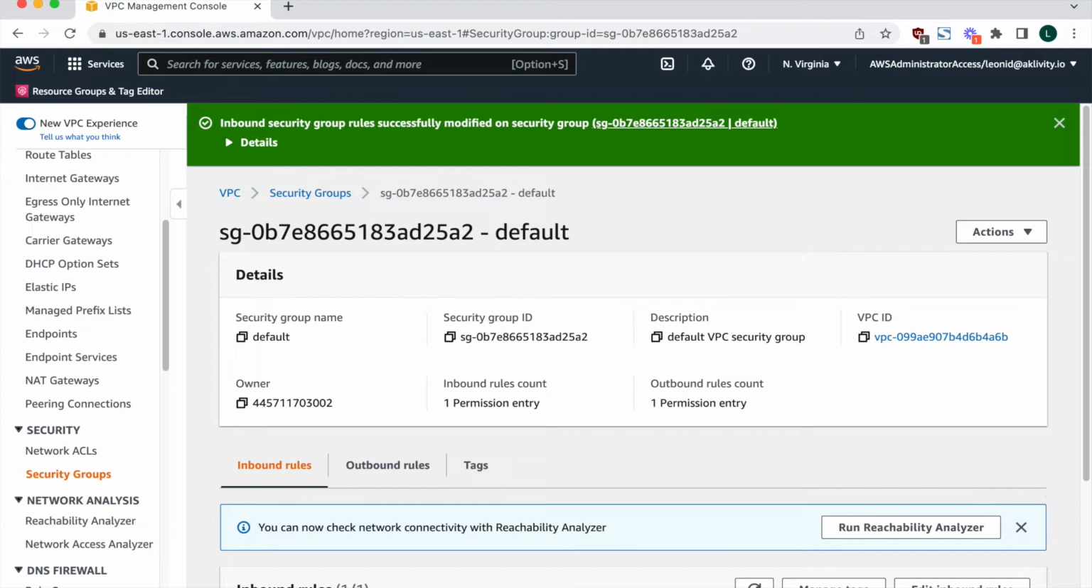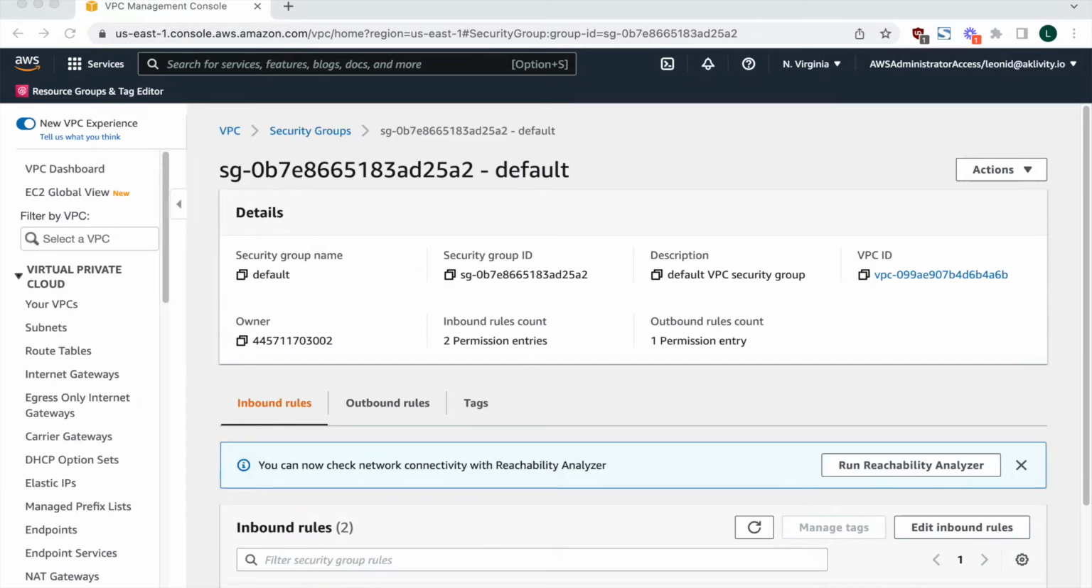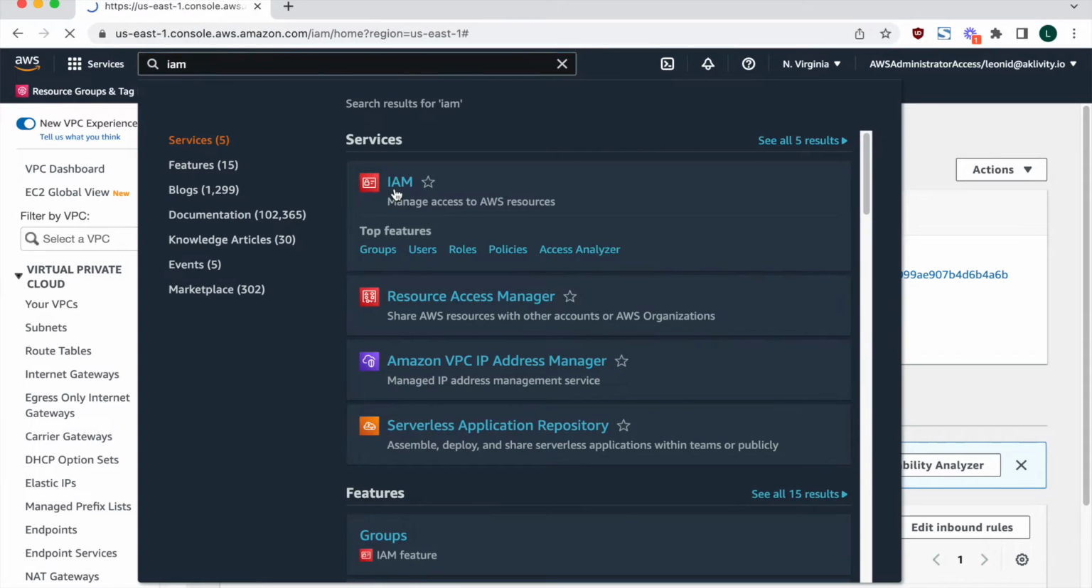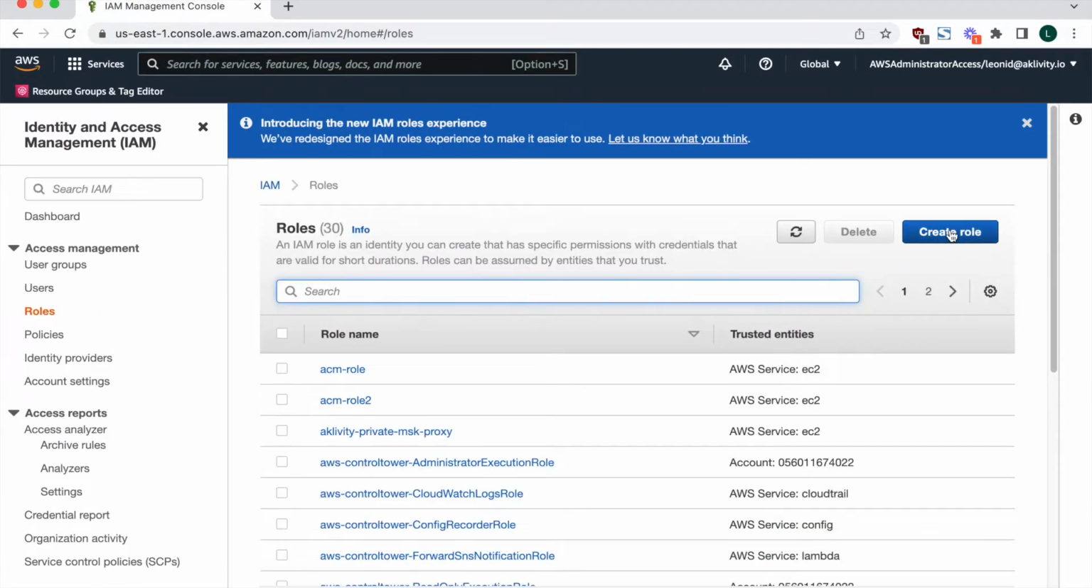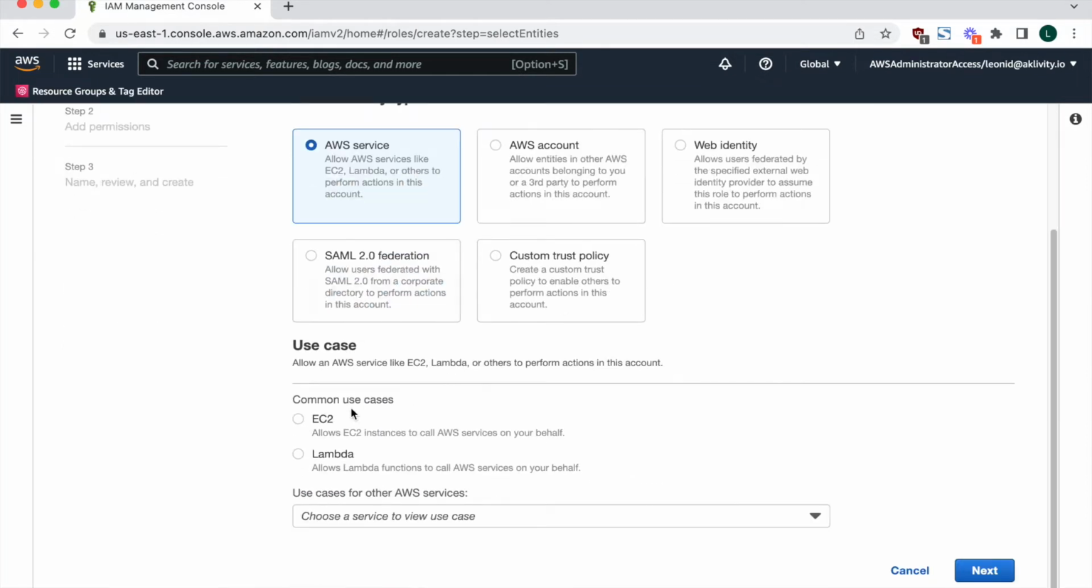The MSK Proxy leverages several Amazon services, such as Secrets Manager for certificates and metering for billing. To grant it access to these services, we need to create a new IAM security role. In the AWS console, let's search for IAM. And then under Access Management, to the left, go to Roles and create role. We're creating a role for our proxies that run in EC2 instances, so we'll select EC2 under Use Case.